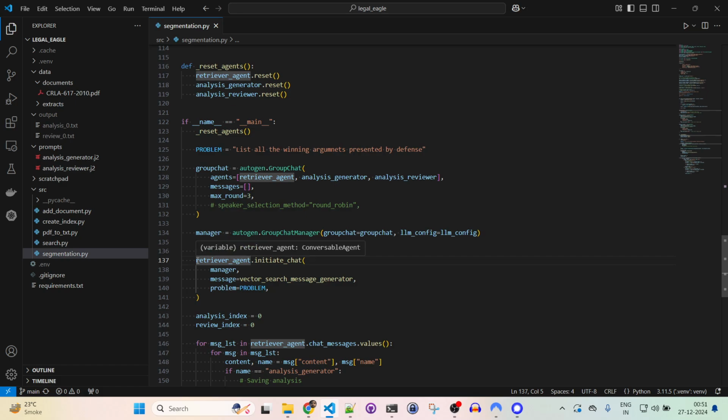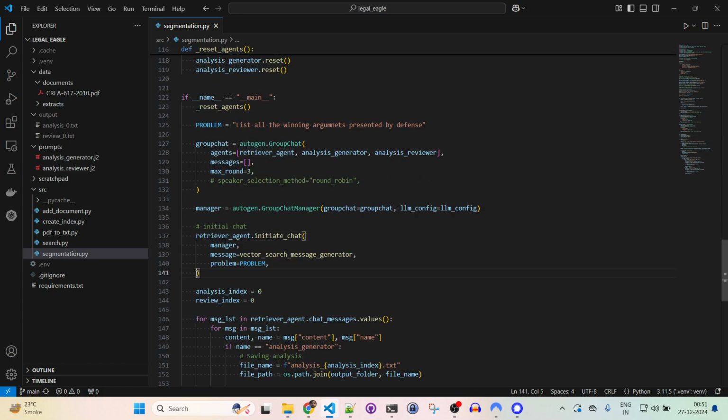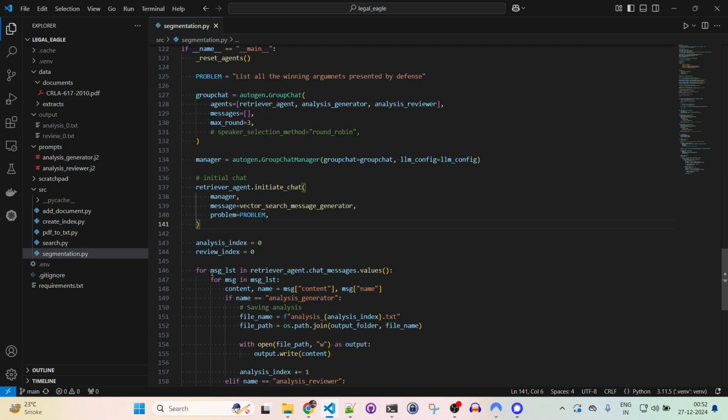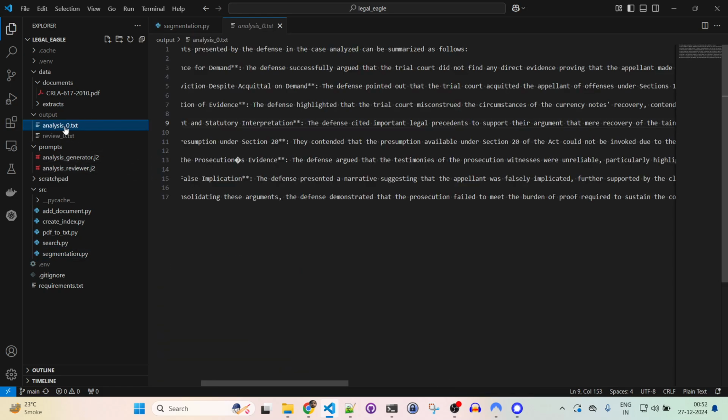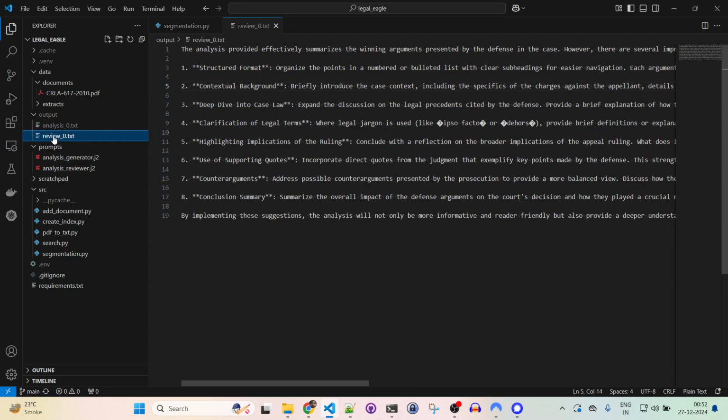Now I am not an expert in Python, but I know enough to be dangerous. So we do the initiate chat here, and then we have all those messages while the agents are communicating with each other. There is a variable called chat message. It's stored there, and based on that, I'm going to pick up the analysis and then the review as well.